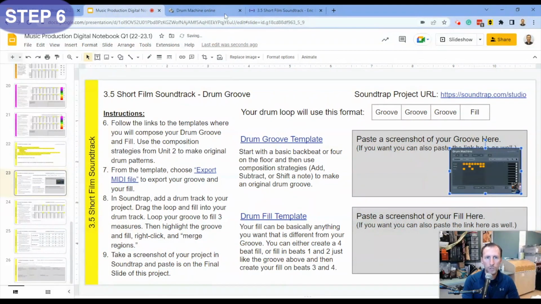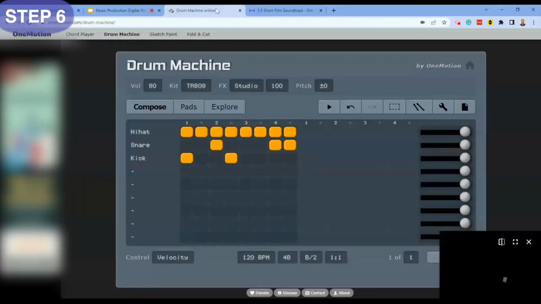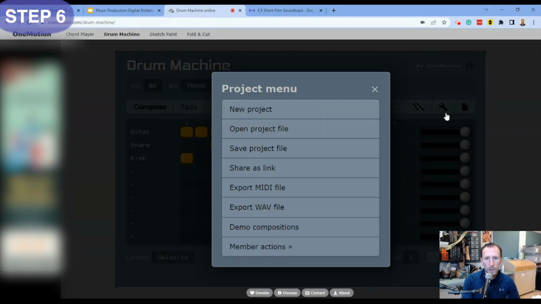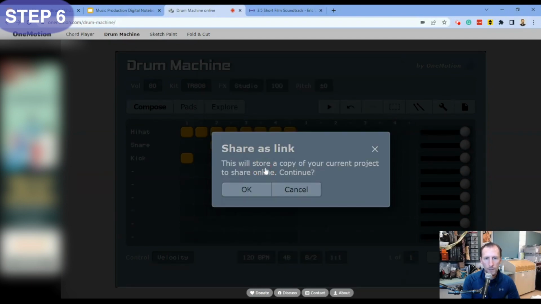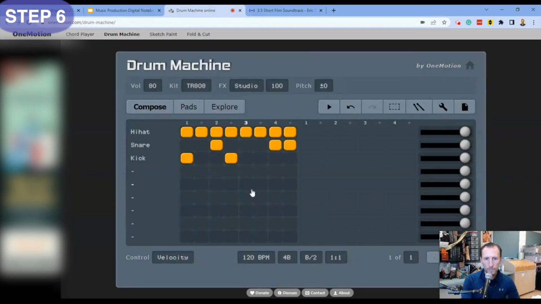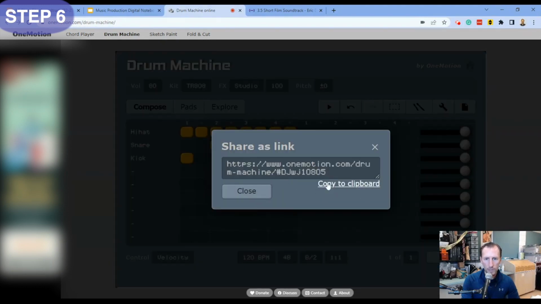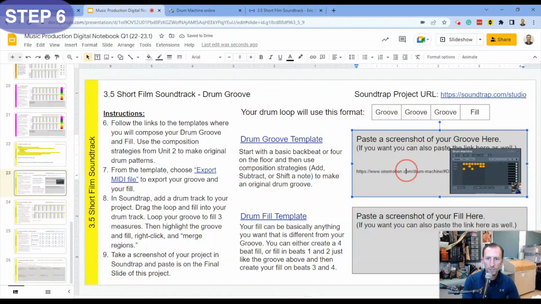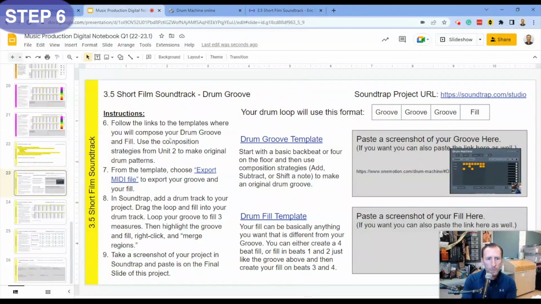Now, the other thing you can do is you can also paste a link, just like in SongMaker. So the file menu is right here. It looks like a page. It says project menu. Click there. And then you can share this project as a link. So if I click here, click OK, and give it a second, then it's going to come up with this link. Copy to clipboard. There we go. And then I can just click inside that gray box and I paste the link there as well. So if I ever need to get back to that, I can just click on that link and it'll take me right back to my drum groove. Okay. So that was the drum groove.